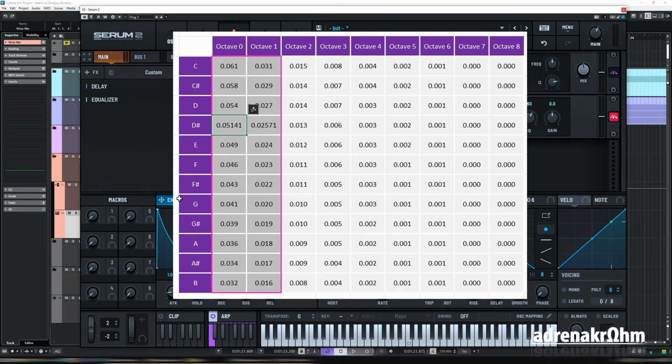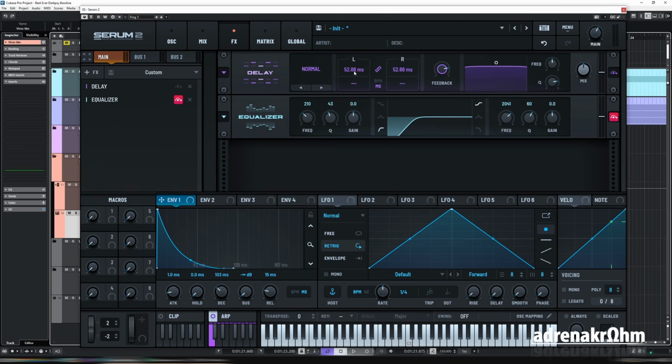Let's now flick over to our delay calculator. This track is in D sharp, so I've highlighted this row. So this one is 51.41 milliseconds. So let's go to our delay, and we'll type that in, 51.41.